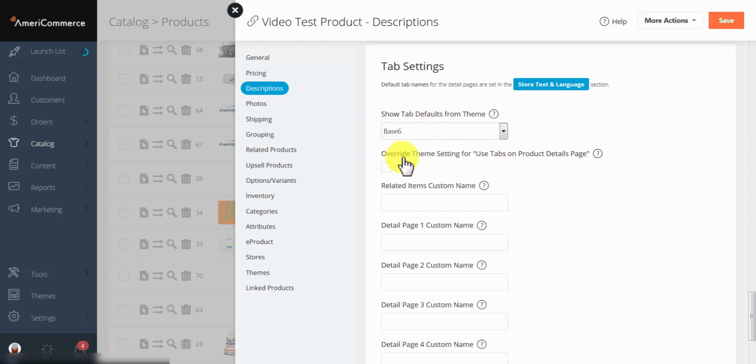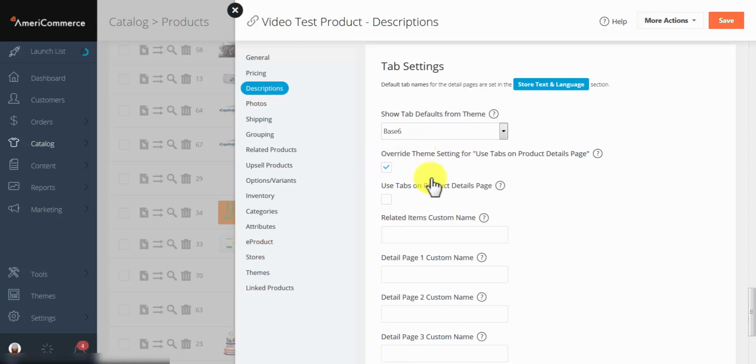There's also override theme settings for use tab on product details page. What this is for is, your global theme settings, you can actually override some of them for this particular product. So, for instance, I have a setting disabled in the global theme settings. If I check this, that disabled setting appears. So I can say use tabs on product details page for this particular product, but all of the other products in my store globally will not have this enabled.